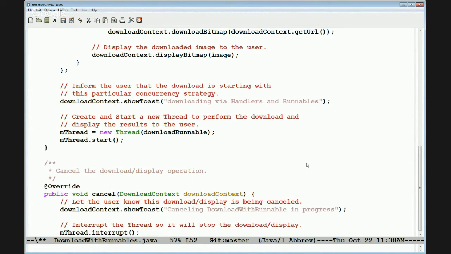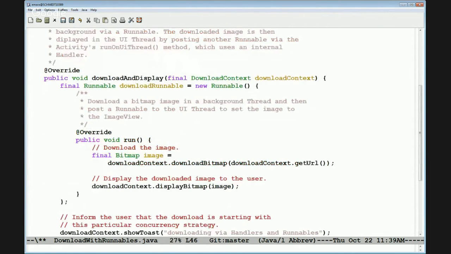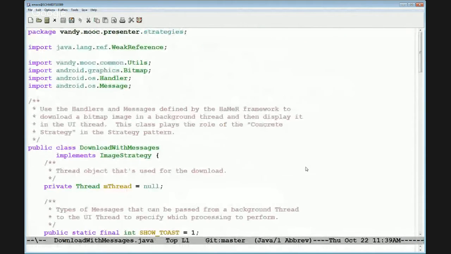Now, if the user comes along and tries to download a new image before the current one is finished, then that'll call cancel. And cancel will display a toast saying we're canceling the download, and then it'll go ahead and interrupt the thread. And so that will help to shut down the thread as time permits. Okay, so that's download with runnables. That's pretty straightforward. Here's download with messages.